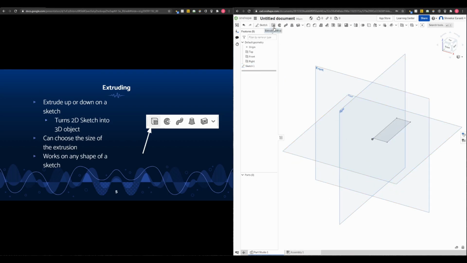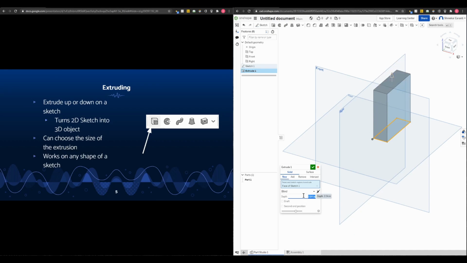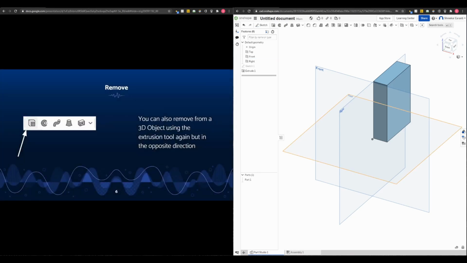So this is the extrude tool, the first one. I can select it. Now it's telling me to select a face or sketch region to extrude. So I'll select my rectangle that I created here, and look at this. I can now change the height of it. So if I want it to be 3 inches big, for example, I could simply hit 3 and then click on this, and now I have a 3-inch rectangle here. So I just made a 2D sketch into a simple 3D object by using the extrusion tool.